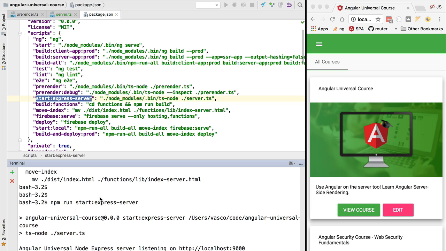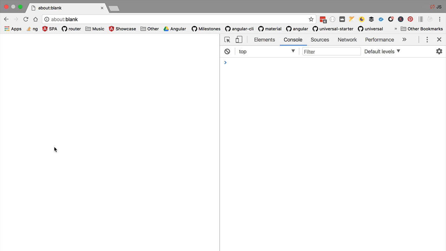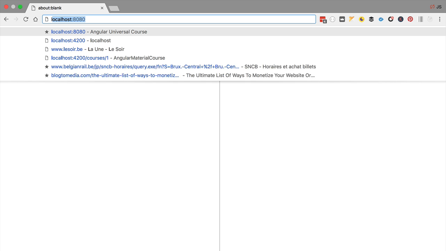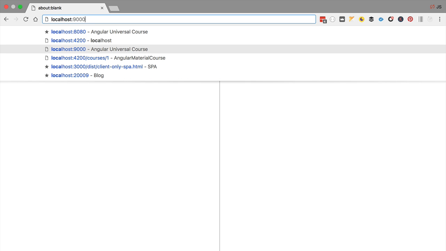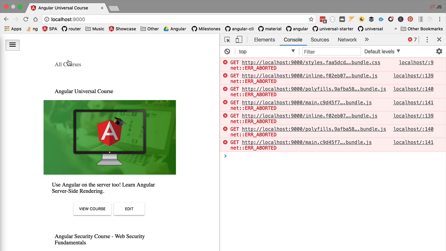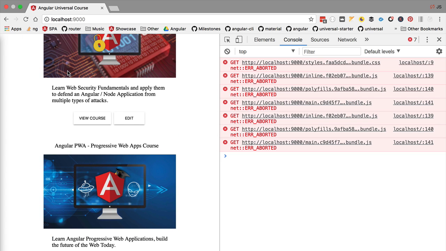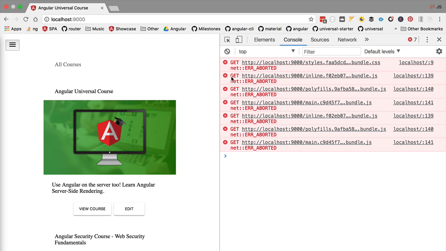Let's now see if our server is working as expected. Let's switch over here to a larger window and head over to localhost port 9000. If we load this URL, we are going to see that we have indeed a lot of HTML coming back from the server. We can see that the whole component tree of the root route is getting rendered. However, as expected, we see here that the CSS bundle and all the JavaScript bundles are not being loaded.